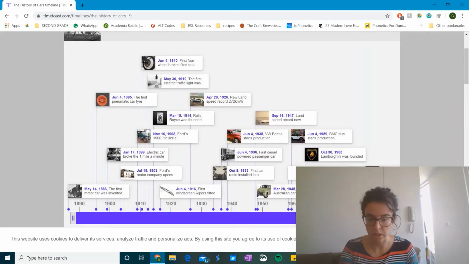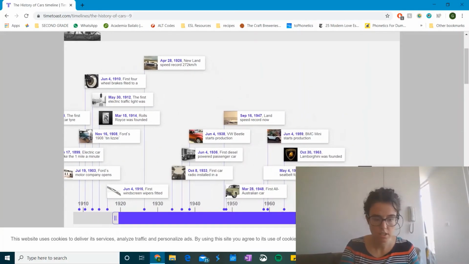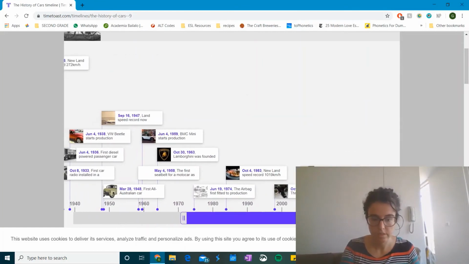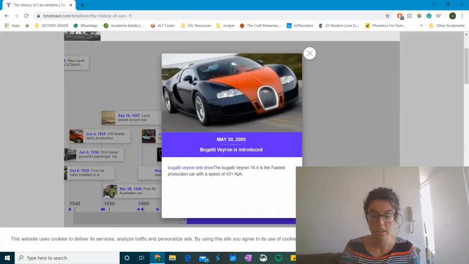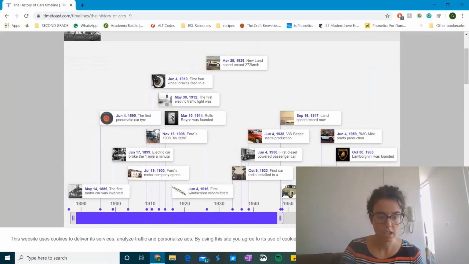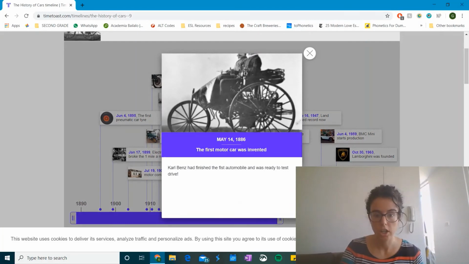Okay, and let's see what else we got. Can we move this? Let's see. Oh, look at this. This is a new car. Do you guys recognize this car? You might have seen it maybe if you're watching car videos on YouTube or looking at magazines. So this is a very recent car from 2005. Now, think about this car in your head. Look at what it looks like, and then let's compare it to the first car.